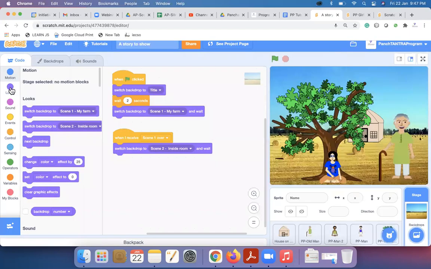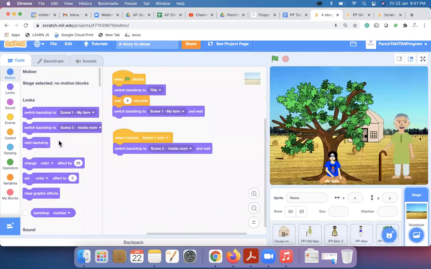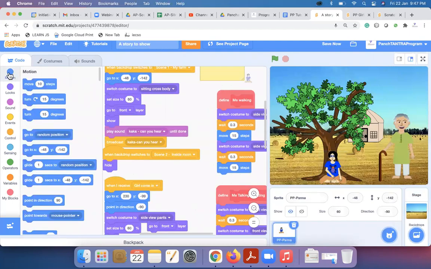So that means you have to be in a sprite. So let's come to that girl. Then what you have to do is go to XY. You make a little bit of walks, then you change the position, and then you make change. So that can be done.